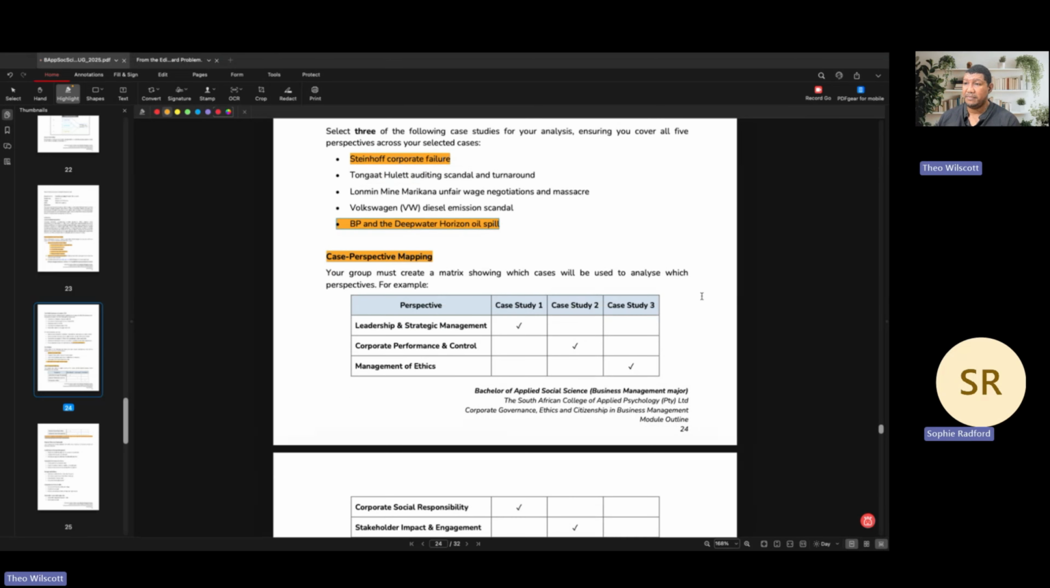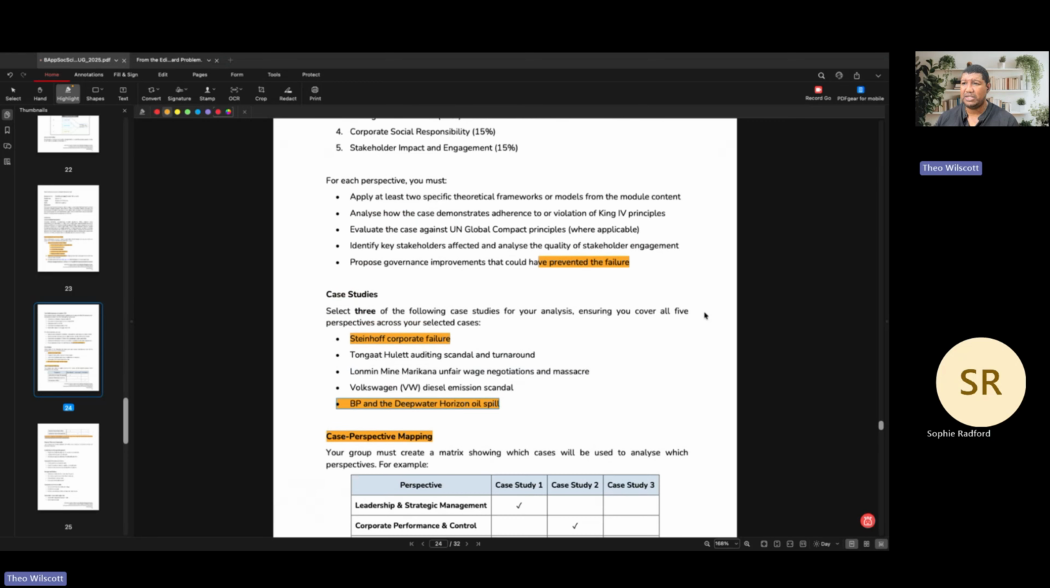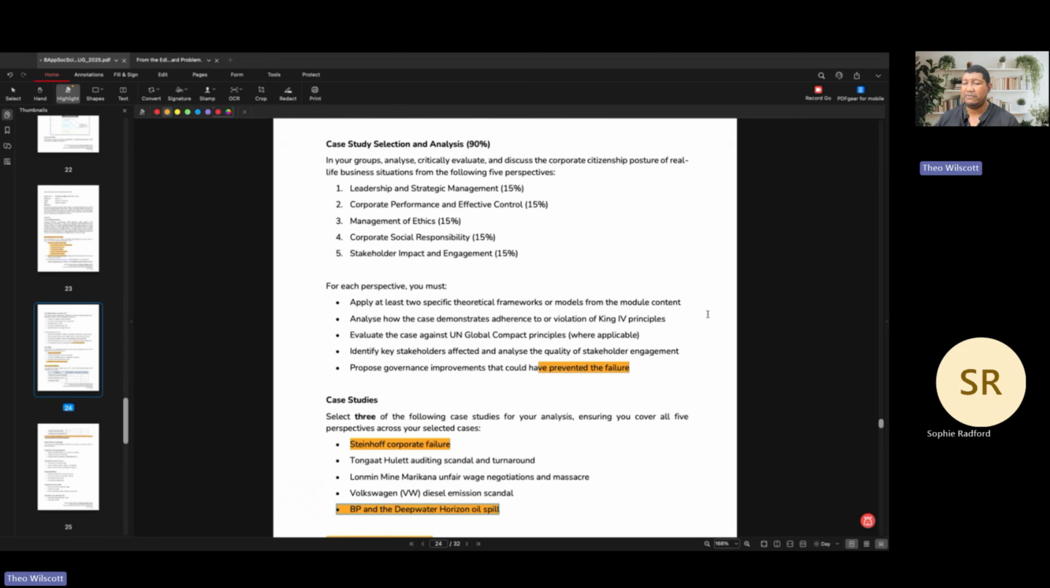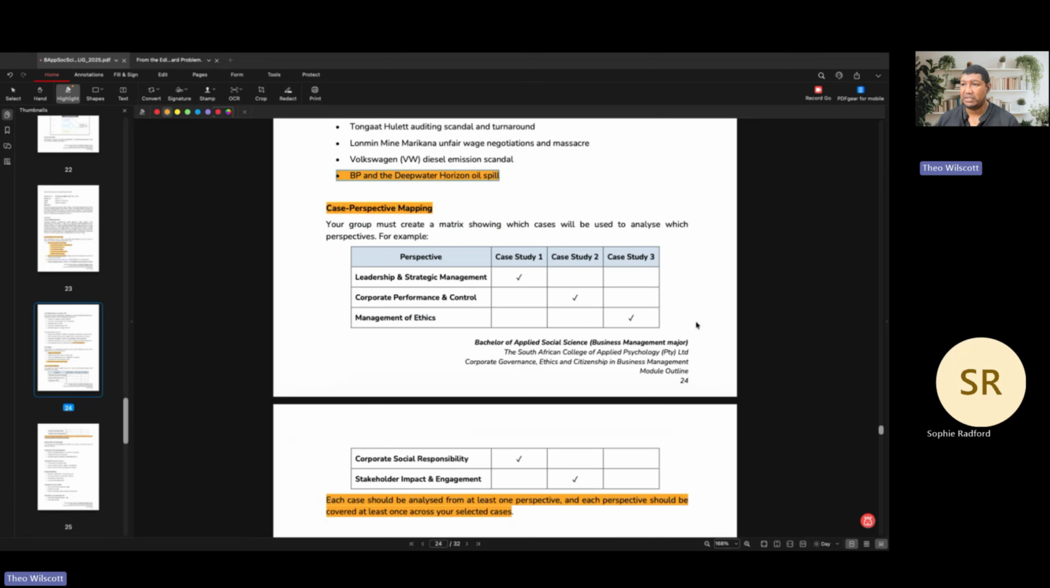So does that make sense? You've got 3 cases and you have to cover all 5 perspectives, not in each case, but all 5 in total across the 3 cases.